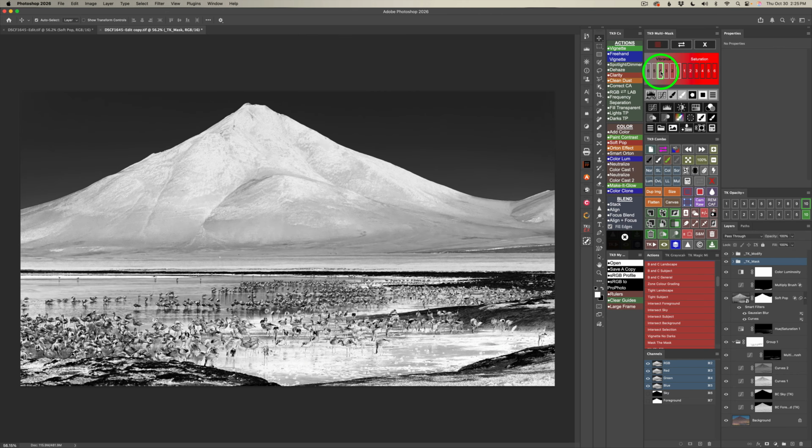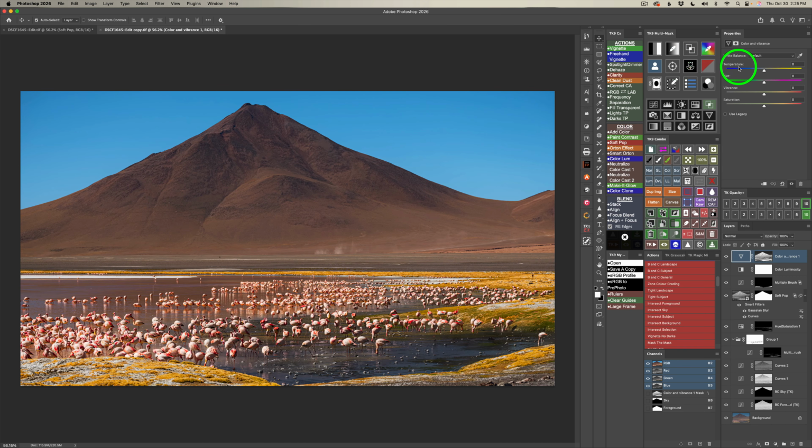And now I need to output this. Come down and click on the hamburger menu because you'll find the vibrance adjustment here. So give that a click. And now notice I have a color and vibrance adjustment. Now this is new in Photoshop 2026. We now have a temperature and a tint slider in here, which is really exciting to me. So I'm happy about that.